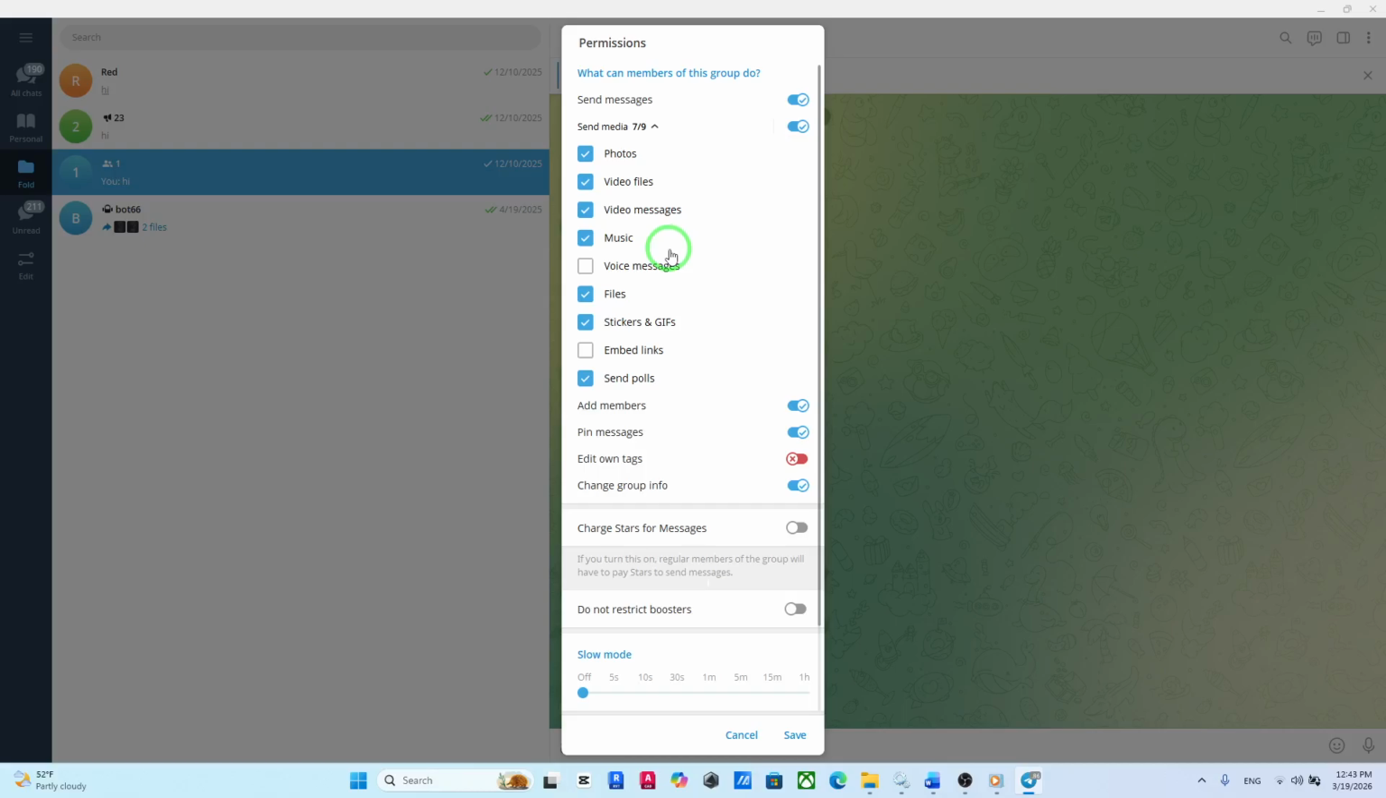Uncheck the box or toggle off the files permission so that group members can't post files. This action prevents anyone in the group from uploading documents, images, videos, or other file types. After you've turned off the files permission, be sure to save your changes.